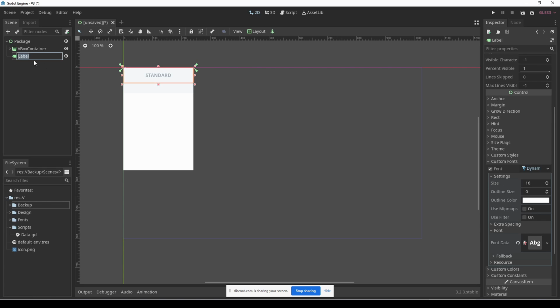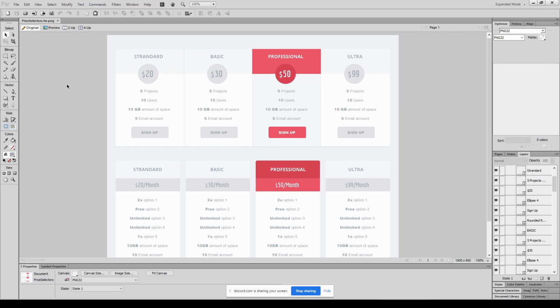This is the package's title, or it could be name. Let's pick name. Now we have this round shape here, and inside, the price point.